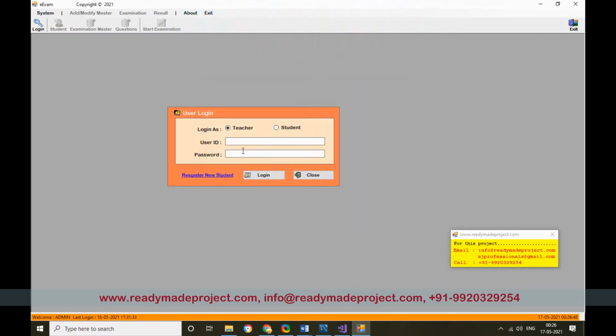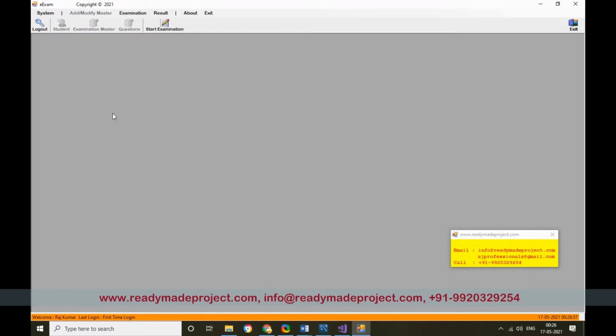So I have to log in as 5006. Okay, so now I can log in. I have the ID 5006 and I know the password. Click on login. Now the student is logged in. This is showing welcome Raj Kumar. This is the first login, so it is not showing the login date and time.